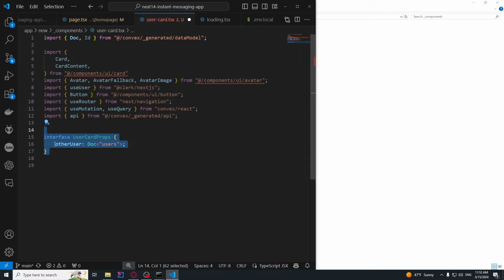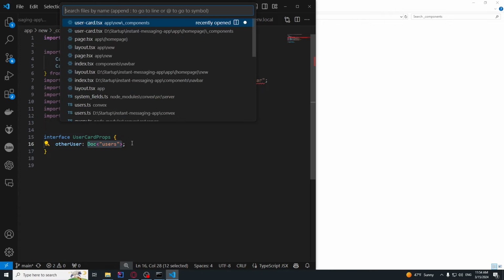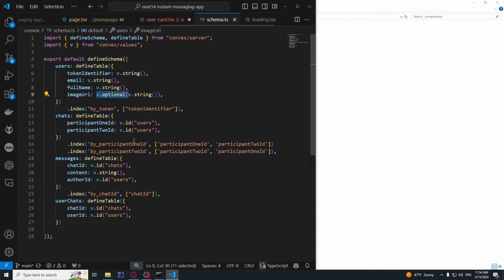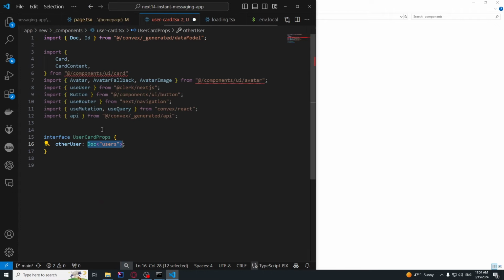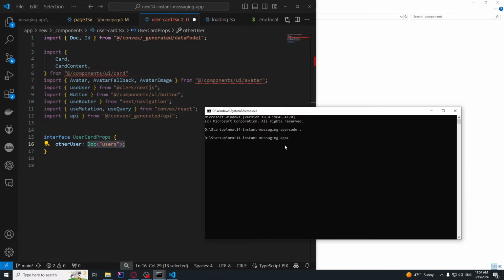First, we will say interface UserCardProps. That will be otherUser, and that will be Doc users. So we defined our table, our object table in our schema.ts. So this is how we can access it with Doc. I will show you schema.ts. So if you want these users that have fields tokenIdentifier, that's string, email, string, fullName, string. So that's how you get that type. So Doc users. And let's open a terminal real quick.